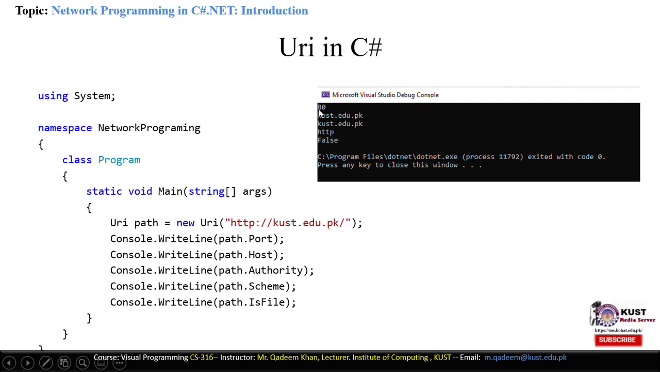Now this is the output. kust.edu.pk has the port number 80. Similarly, the host of kust.edu.pk is this one, and also the authority is this one, and the scheme is HTTP, and isFile is here. So the URI represents complete information about a URL.